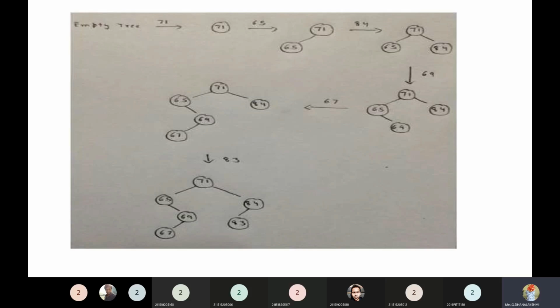Next is 67. Again compare it: 67 is lesser than 71, so definitely we come to the left hand side. Then 67 is compared with 65, and 65 already has 69 on its right. So 67 should be lesser than 69, so it goes to the third level, level 0, 1 and then the third level.